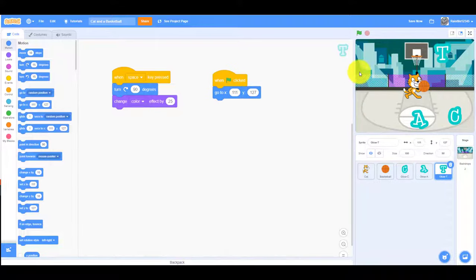Okay. So now, if you run it and you click on C, it glides down here. And it will glide back up. Now, if you press spacebar, this one changes color, and the T rotates by 90 degrees. And if you press the A, it glides down and glides back up. So this is how we do the animation for the CAT letters.